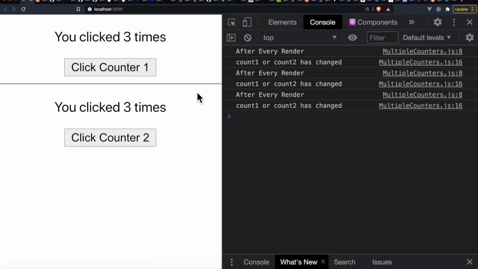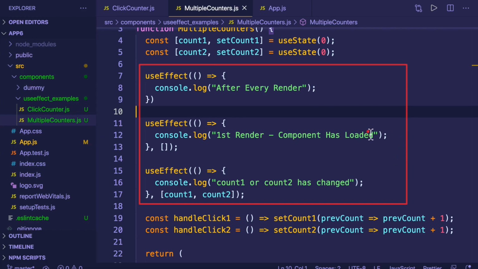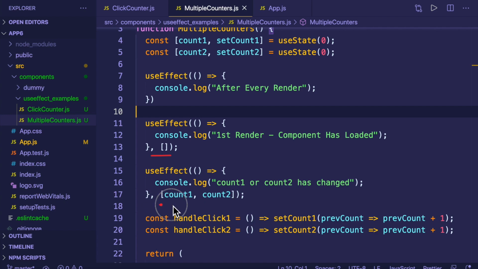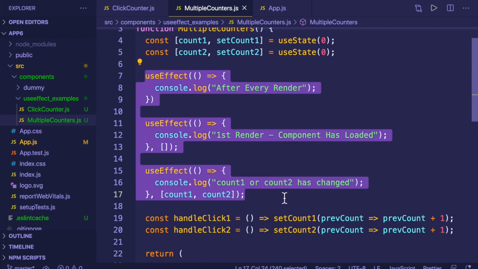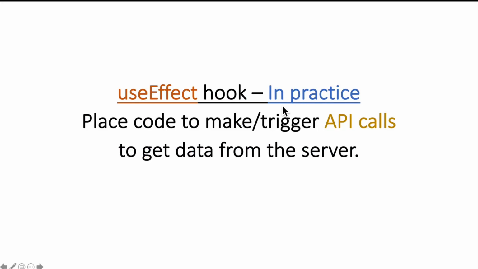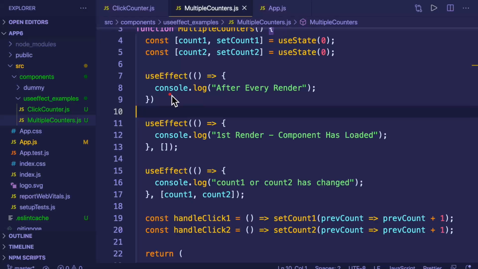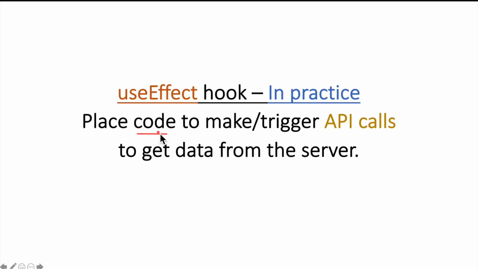I have used this counters example only to show the different syntax that are possible and how the code within the effect can be controlled by using the second parameters, like this over here or over here. The syntax is very simple and powerful at the same time, and in practice we place code to make or trigger API calls to get data from the server within useEffect React hooks. In this example, I have discussed writing messages to the console within these effects, but in actual practice the most common code we will be placing within these useEffect calls is code to make API calls to the server.